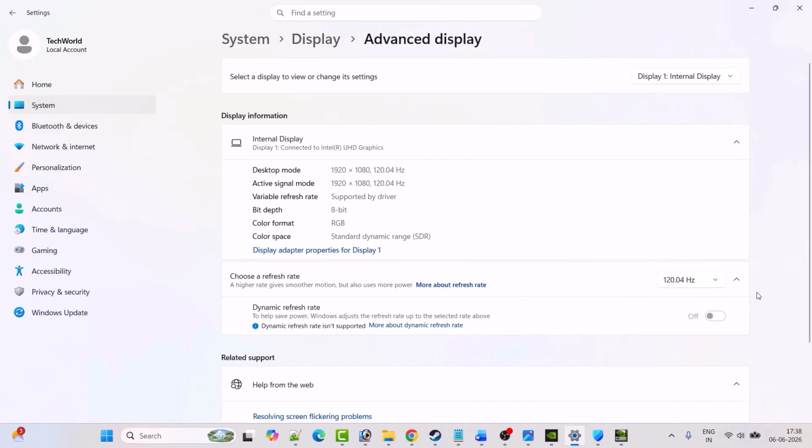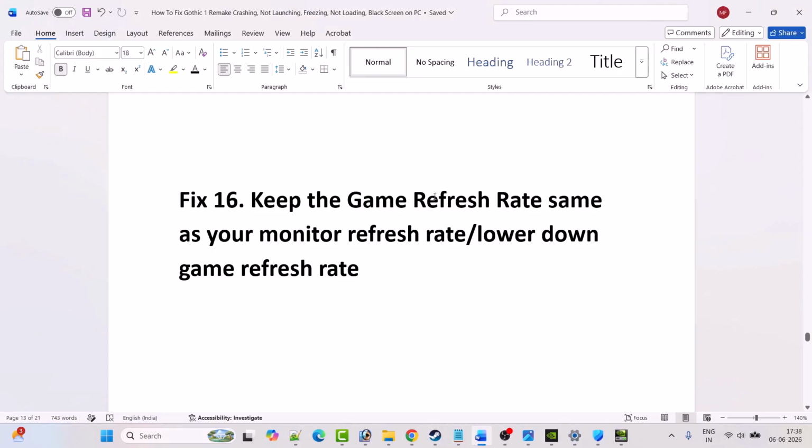So if your PC has a high refresh rate such as 240 Hz, then you can set the game refresh rate to 240. You have to keep the game refresh rate the same as your monitor refresh rate, or you can also lower your game refresh rate. So go to the in-game settings and lower the game refresh rate and check. You can lower your game refresh rate to 120 Hz or 60 Hz and then check.